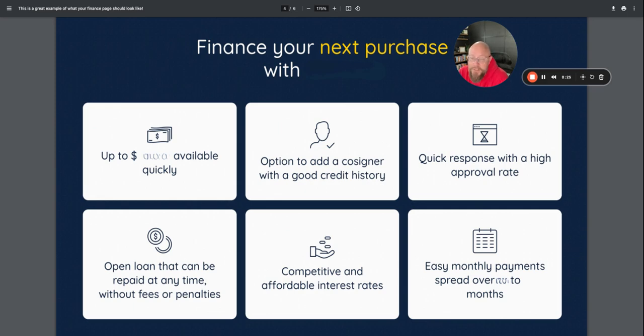I like this, up to $150,000 available quickly. So if you're with us and you're using our proprietary portfolio unsecured lender, it's $2,000 to $150,000. So would I put $150,000 there? Absolutely. If I was using secured lending, I might put up to $400,000 available quickly, because that's our secured lending portfolio partner here at Improvify. Option to add cosigner with good credit history. Now this is kind of touch and go. Does that even make any sense? I don't know. To me it does, because I'm from the industry. To a consumer, that might not make any sense.